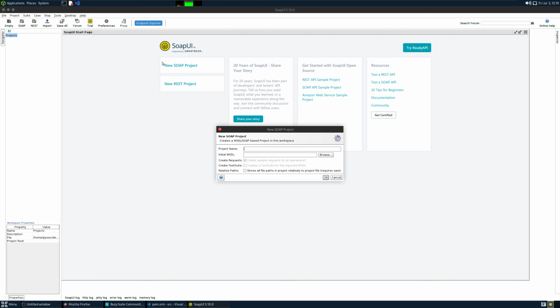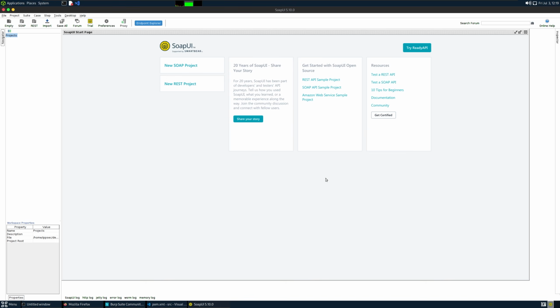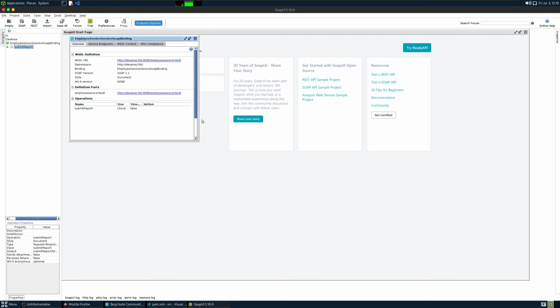Import. No. Soap. Project name, DevArea, initial WSDL, put it here. Okay. There we go. Can I make this bigger? I don't know how to change the font size on this.